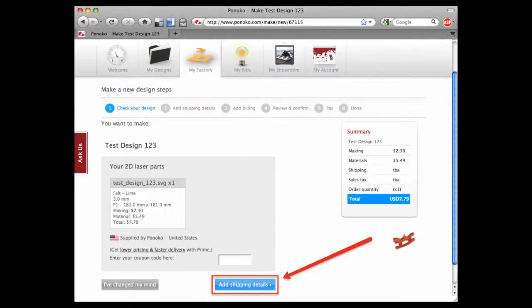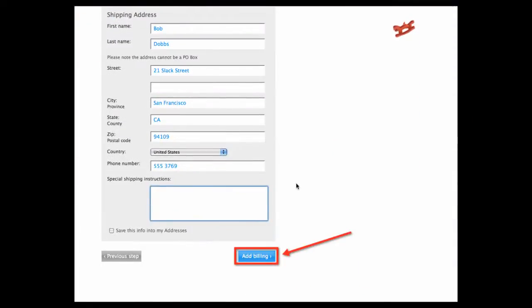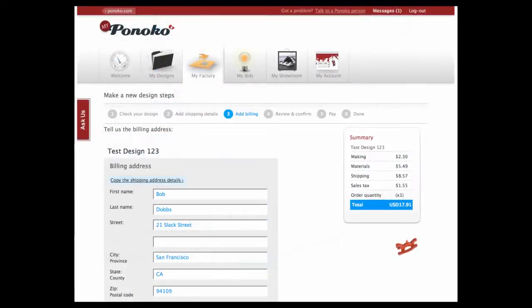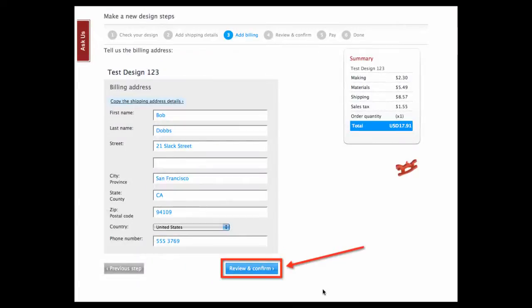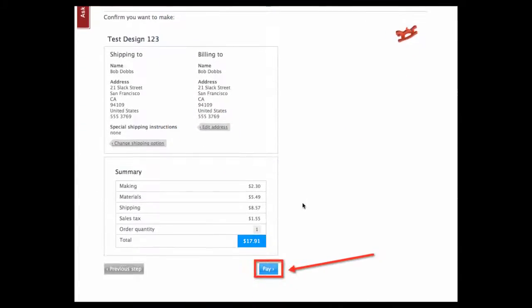First, you're provided with a summary, including where our design is set to be made. Next, we add our shipping details. And once you click the Add Billing button, you're provided with a price for shipping and any applicable taxes. Click the Review and Confirm button, and you're provided with the final confirmation with all of the details. Click the Pay button to finish the order and get it into the Ponoko system.